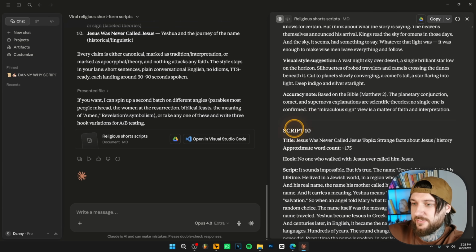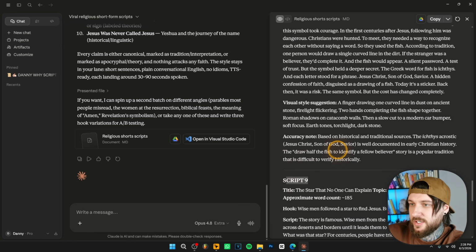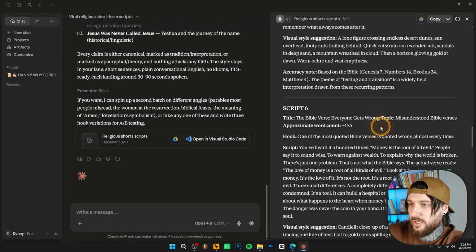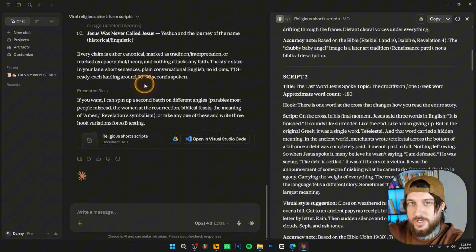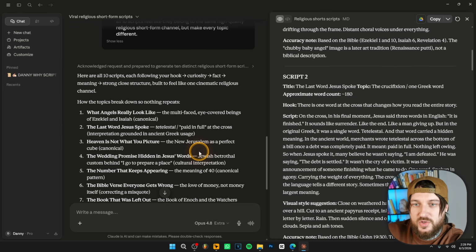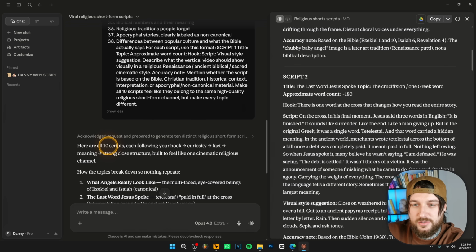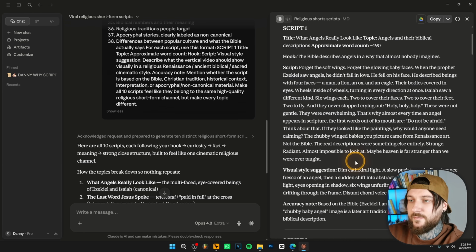As you can see over here, we have script number 10, script number 9, script number 8, and we can scroll up until script number 1. And if you want, you can generate more than 10 scripts. You can go back to the prompt and just add 10 over here, and you're going to generate 100 scripts in literally 5 minutes.